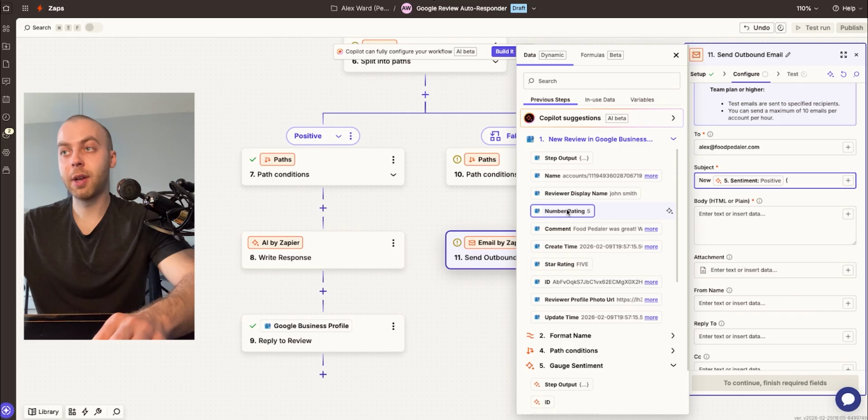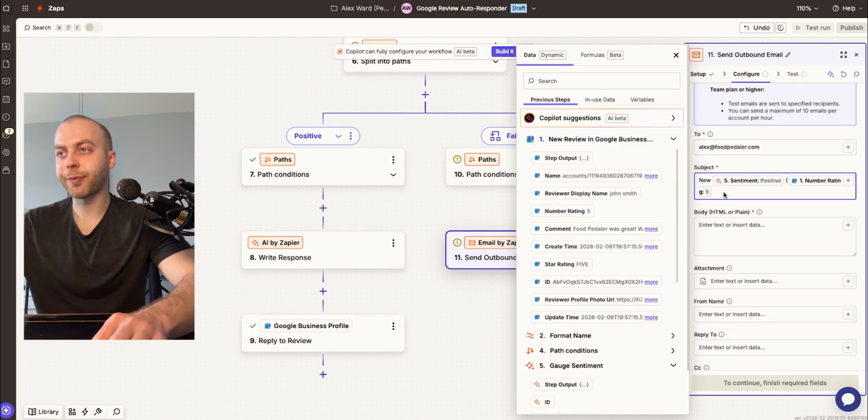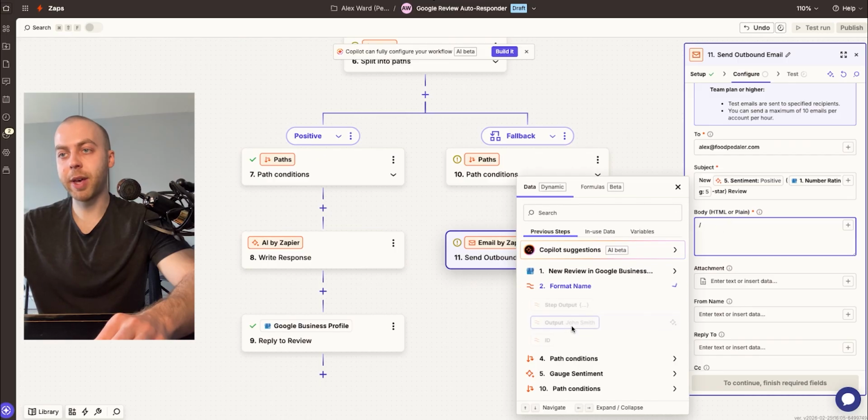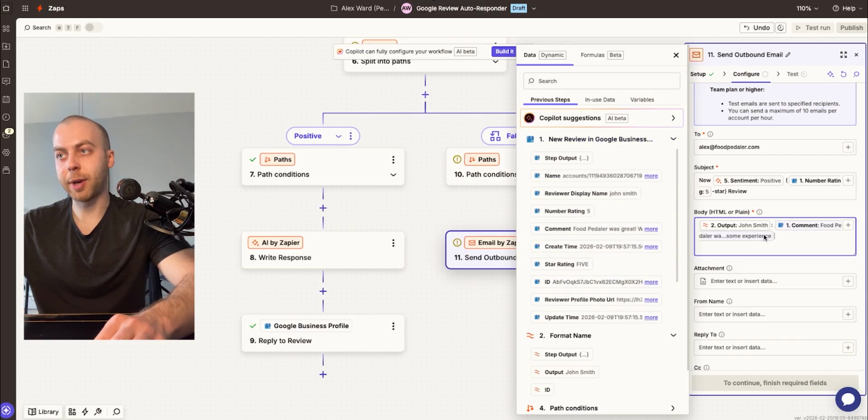Or if they left a less than 4-star rating. So we'll do new sentiment star review. Then for the body of the email, it could just be John Smith. And we'll just put the comment in there.